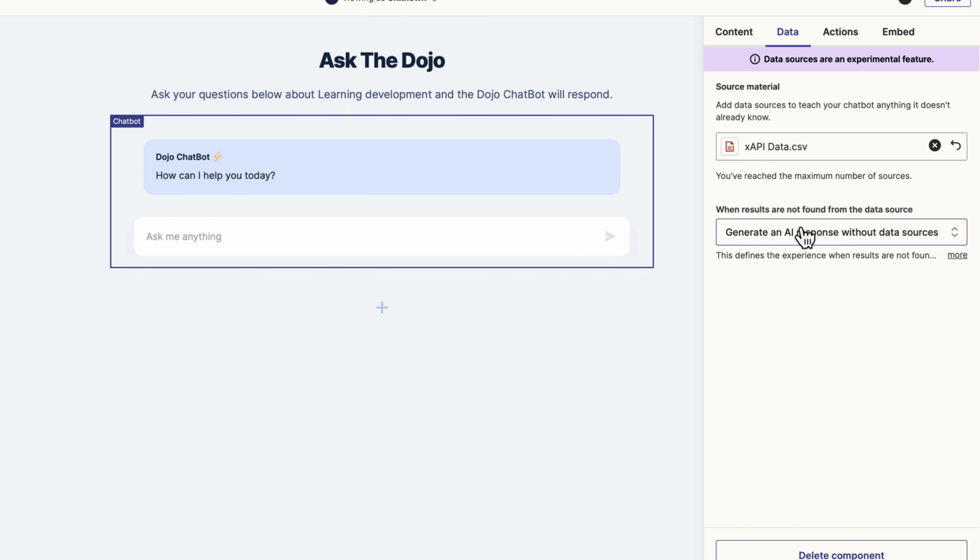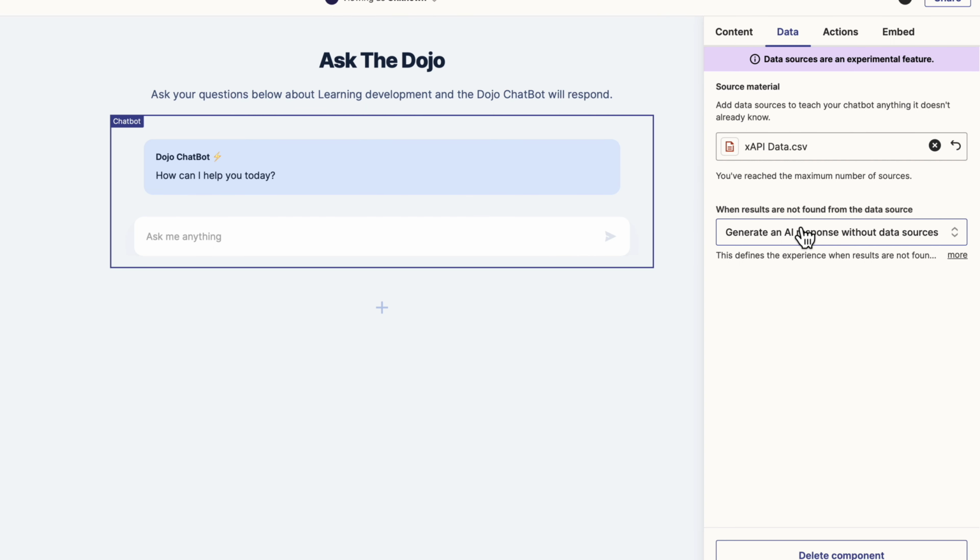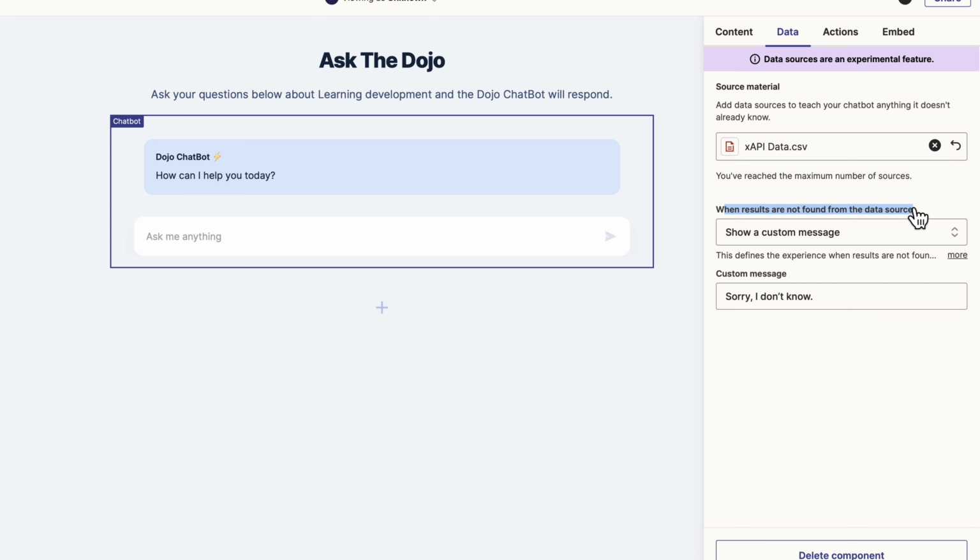Now there's something important that you may want to do. If you don't want the chatbot to provide links to other resources and you just want it to provide your resource, what you could do is select this drop-down box and click on Show Message. What that will do is say, when resources are not found in this data source, so if it's not provided in that data source, don't go make it up and don't go link to somewhere else. Just say, sorry, I don't have that information, or something.